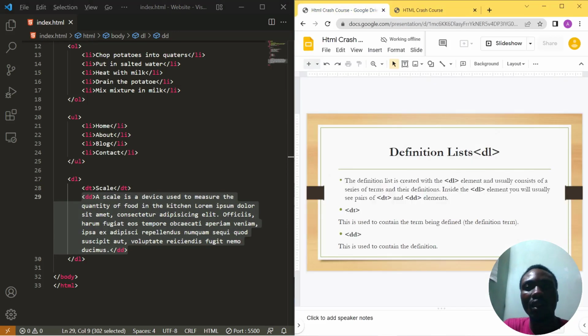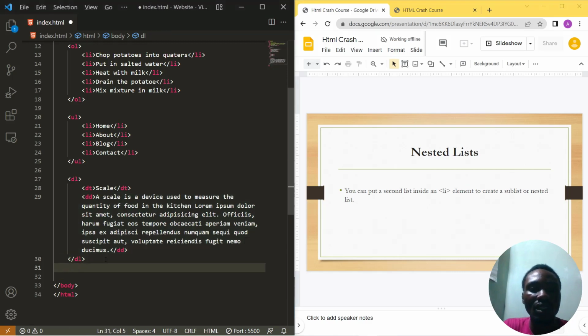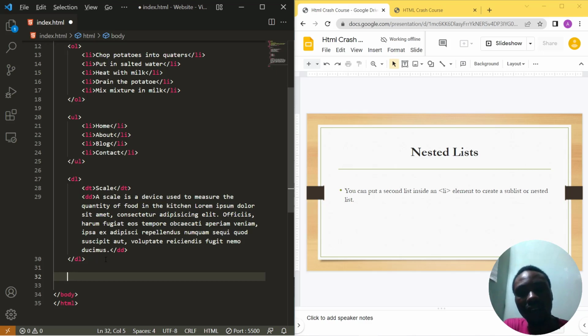After that, we also have another one, the nested list. You can put a second list inside an LI element to create a sub list or nested list. If you want to create a sub list or a drop down menu for your website, this is another approach of doing that.